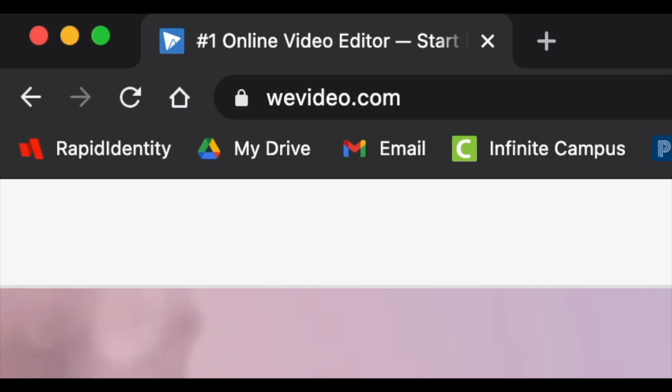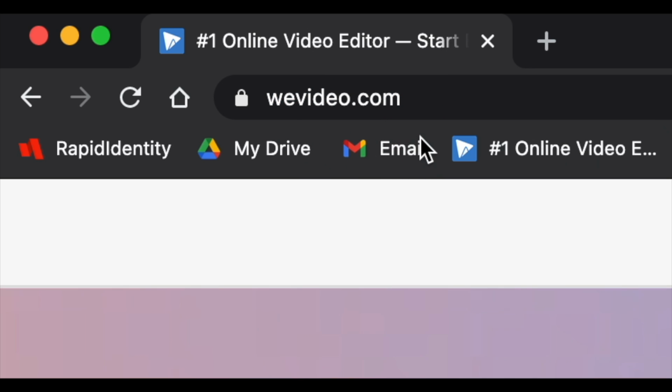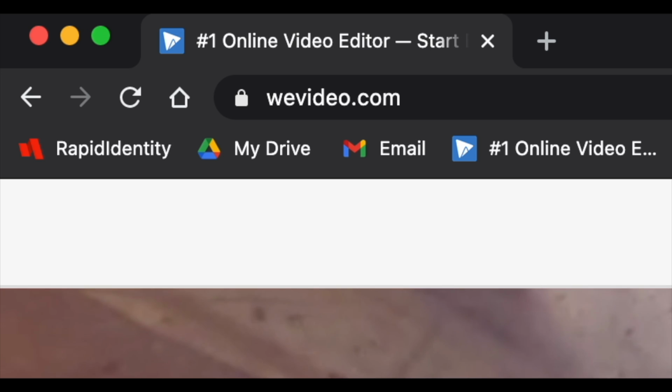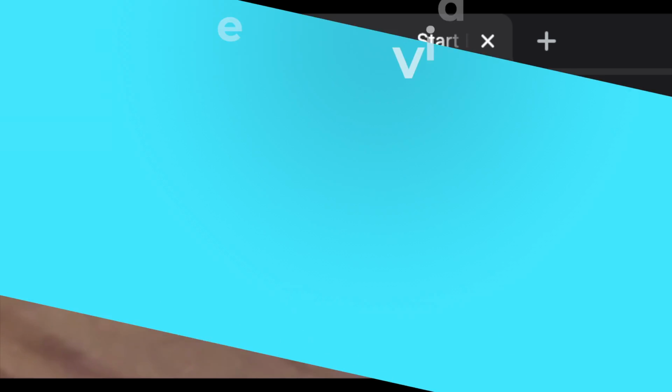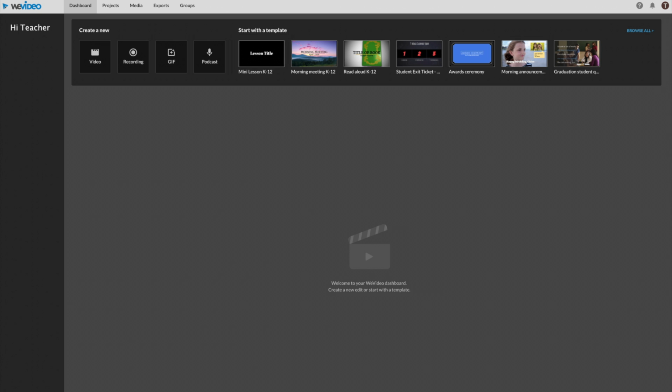If you're looking to get serious, feel free to add WeVideo to your bookmarks bar. You may find that this software can become a lifeline to your classroom routine, so it'll help to keep it at a click's distance. Let's talk about books and bookshelves. A little retro, considering this is a video about a web-based video editor, but bear with me.